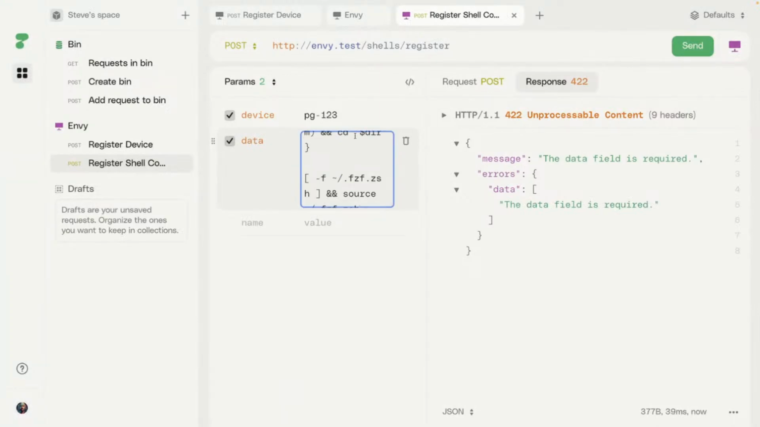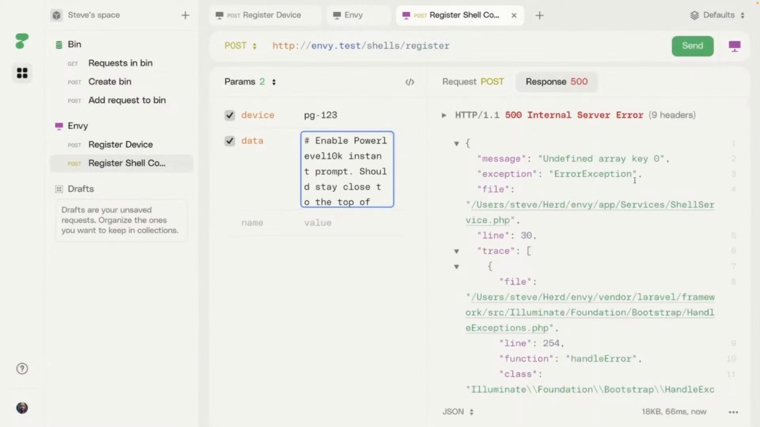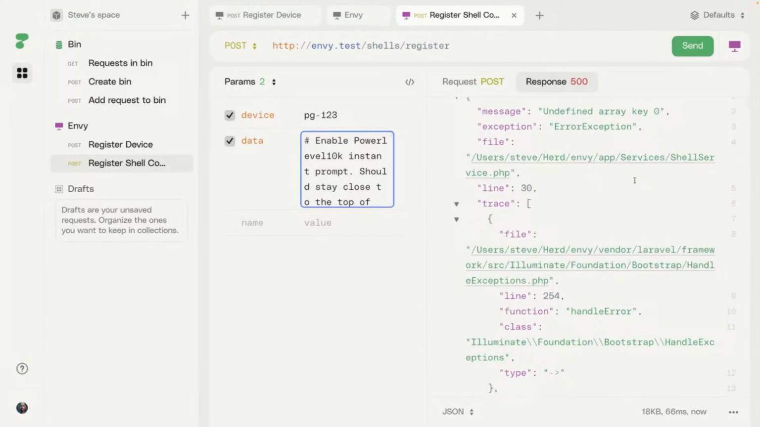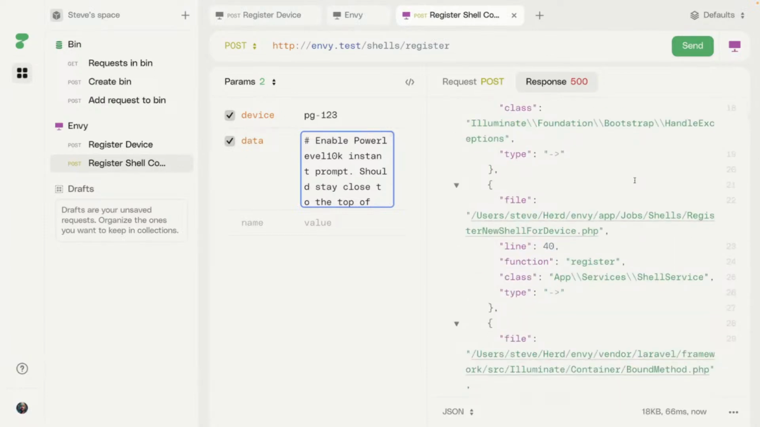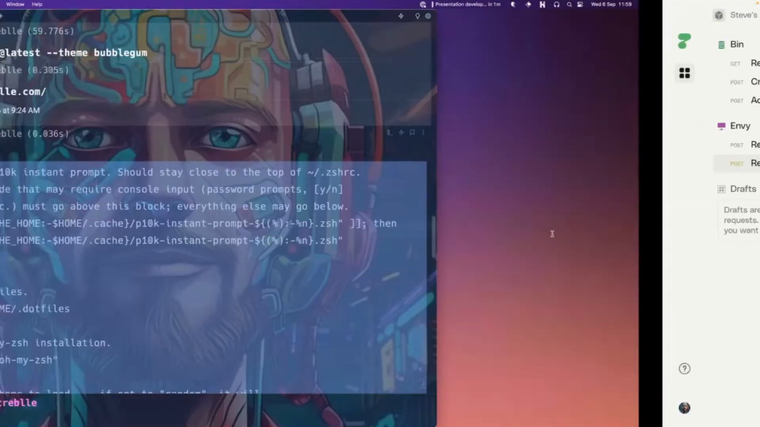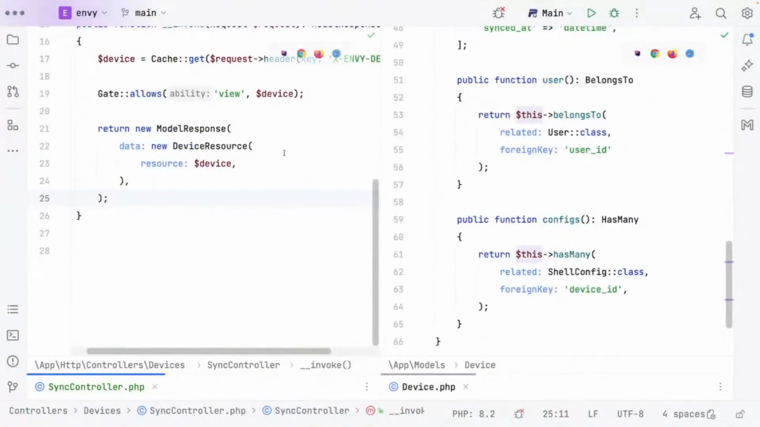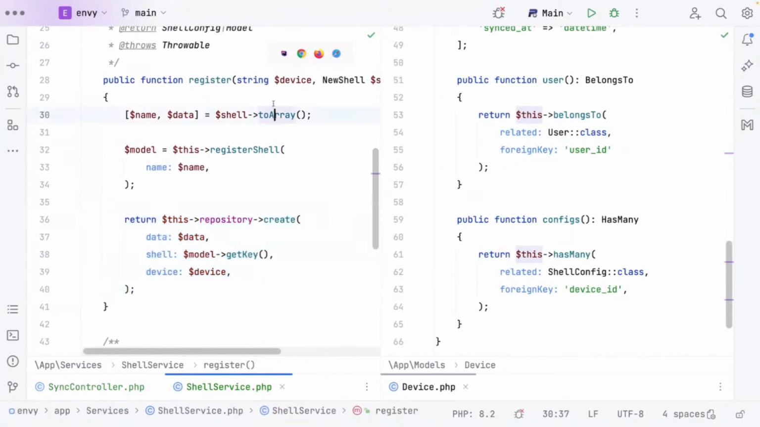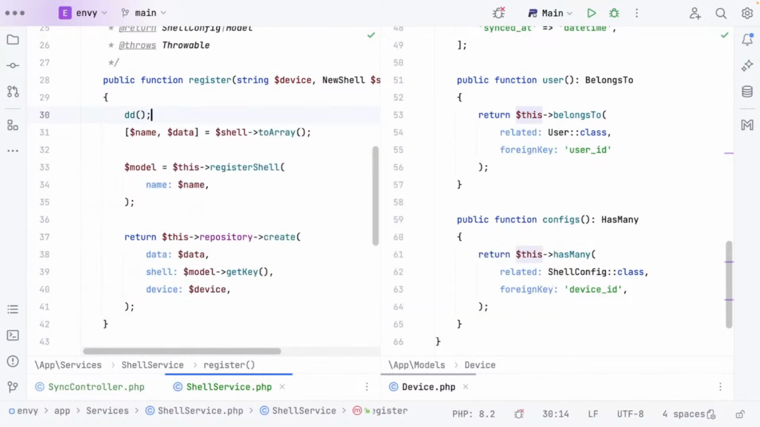Ooh. No, I don't want that as a param, do I? Yeah, ooh, undefined array key 0. In exceptions, handle error, lots of errors. New shell for device. Okay, shell service. Let's go have a look. Let's open up our shell service. Are we getting array key 0 anywhere? Shell to array. Let's just do a quick dd dump on our shell.